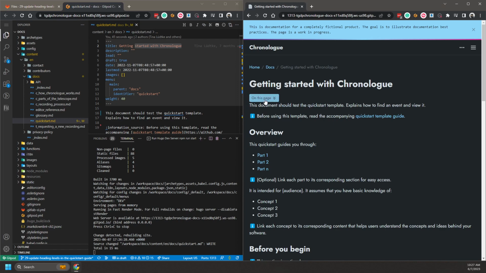Now I kind of don't like how close this is. That could be another issue, or I could work to resolve it now. I'll go ahead and just leave it alone because I want to make this simple. And then this says this should test the template, explains how to find it and view it before using it. And in fact, I don't even know.